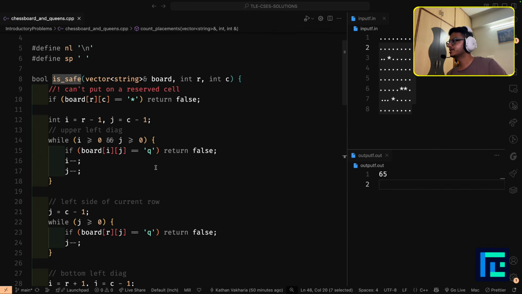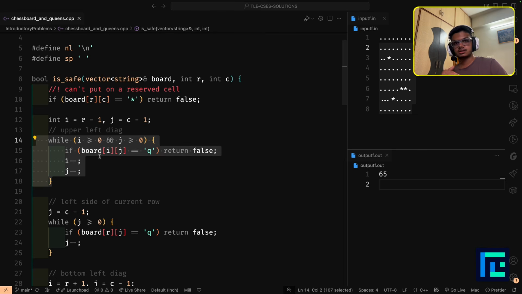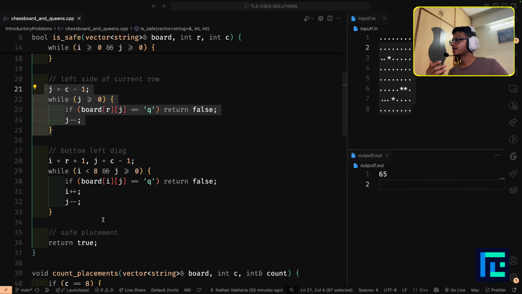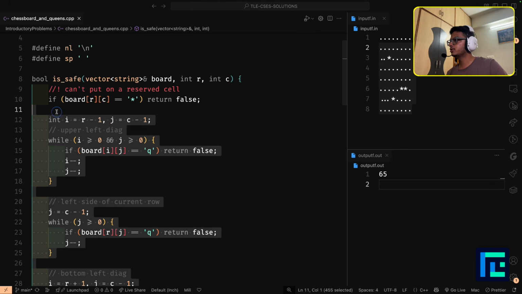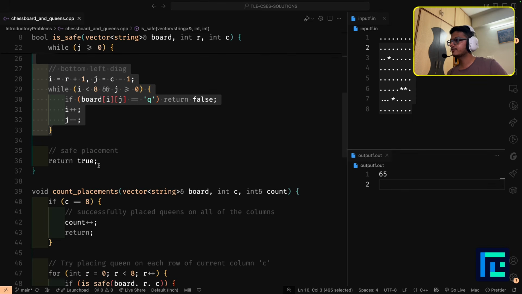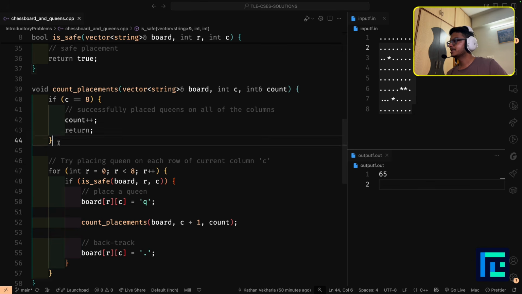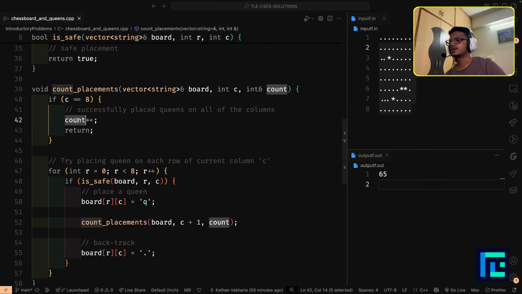And let's check isSafe as well. isSafe is simply: if it is a reserved cell, return false. If there is a queen on the upper left diagonal, return false. If there is one on the left side of the current row, return false. If there is one on the bottom left diagonal, return false. If you have not returned false in any of these cases, then of course it is safe, so just place it. And the base condition is, if you have placed in every possible column, you will call the function for c equals 8, or you can say c equals n. In this case, you just increment your answer.